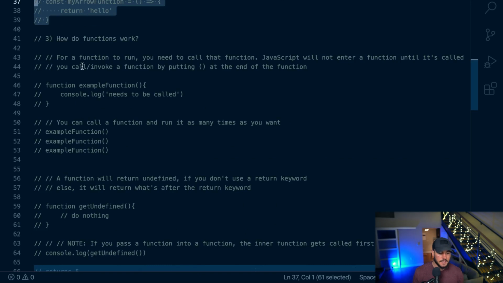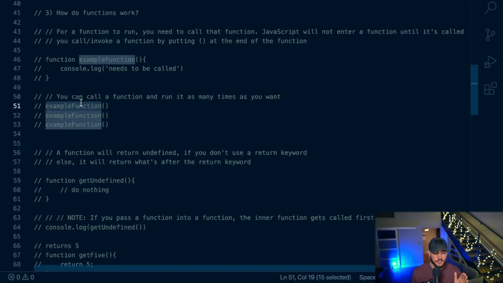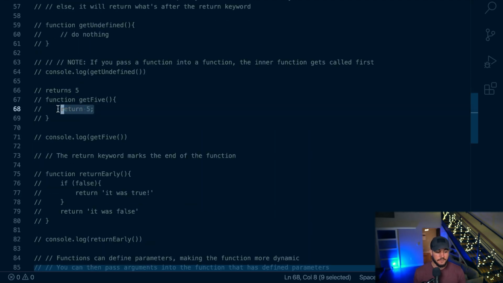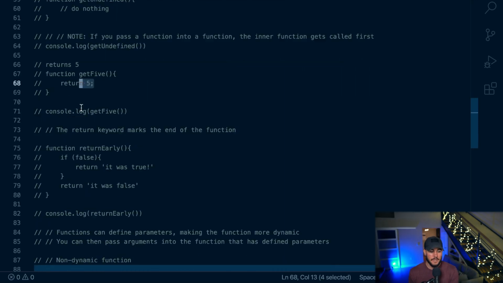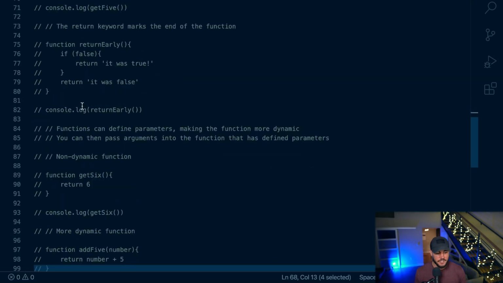Now, you will not run a function until you call that function by using the function label and then adding parentheses to that function. And within a function, if you don't return anything from a function, it's automatically going to return undefined. If you do want to return something within a function, you use the return keyword, and then you place whatever value you want to return following that keyword. And the return keyword marks the end of running that function. Once you hit a return statement, nothing else within that function is going to run.